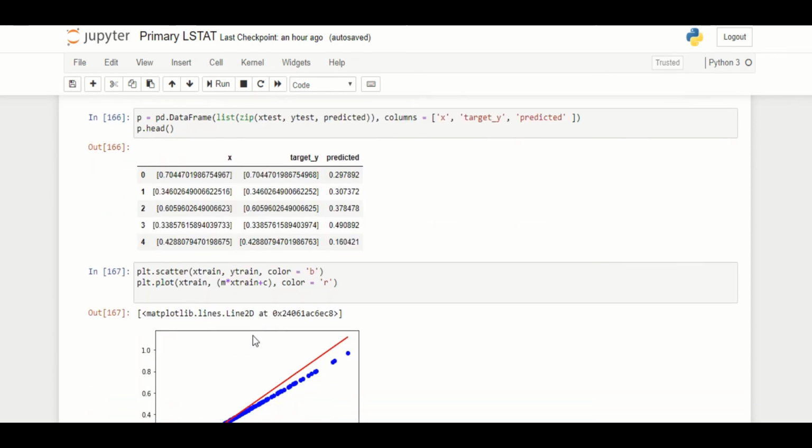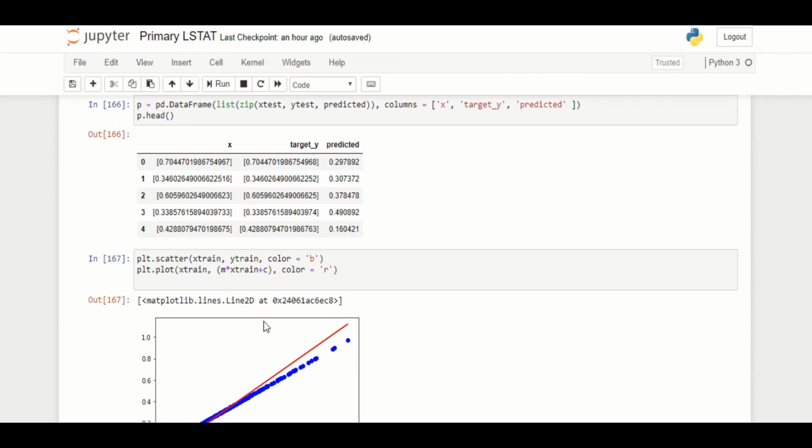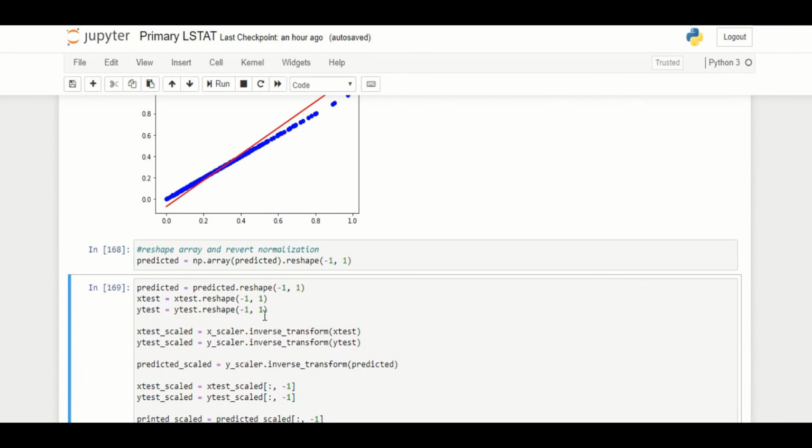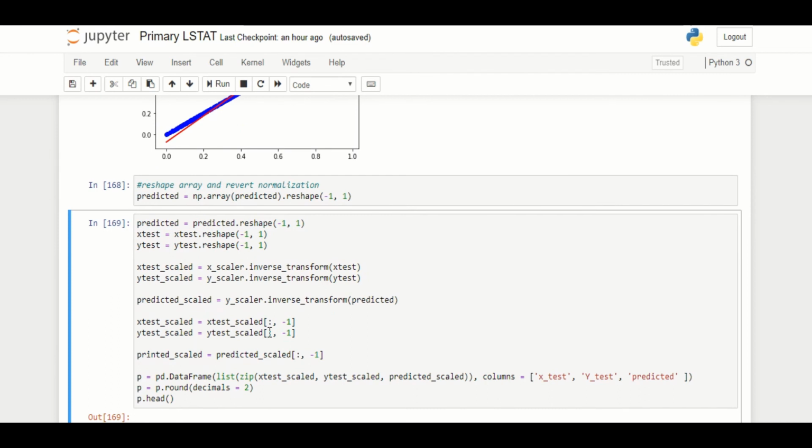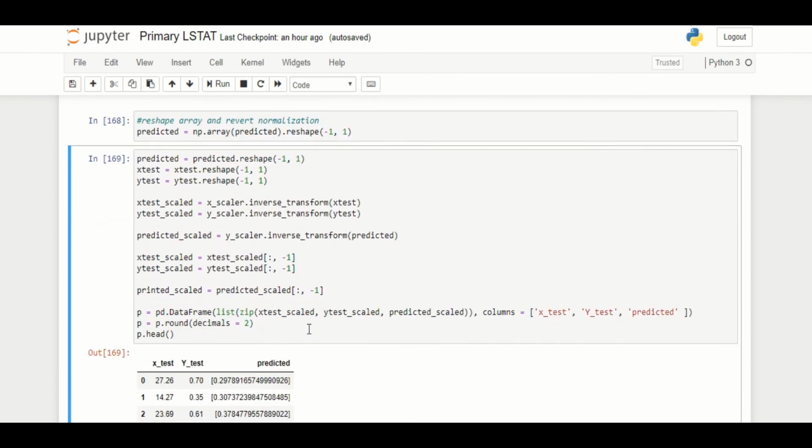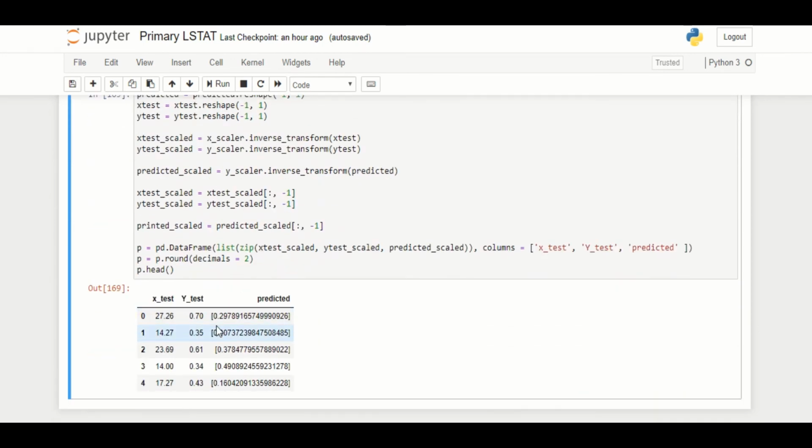And finally, based on the predicted value, we are again plotting a graph. Thus we can reshape the array and revert the normalization. And finally, we enter the code for the basics and finalize the prediction of Boston house prices. Thus we can find the predicted value for the x test and y test. Thank you.